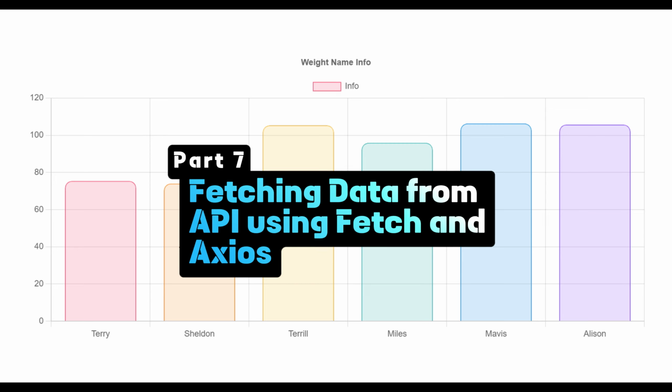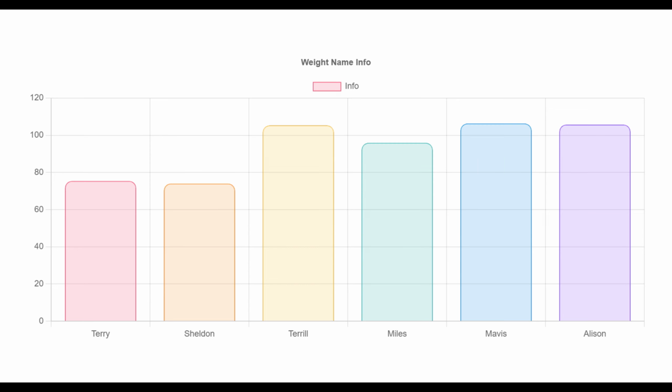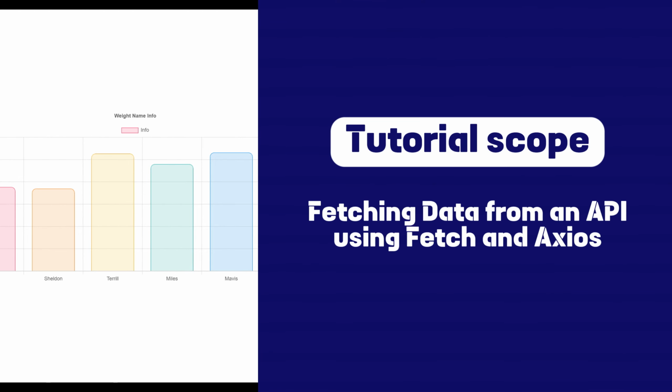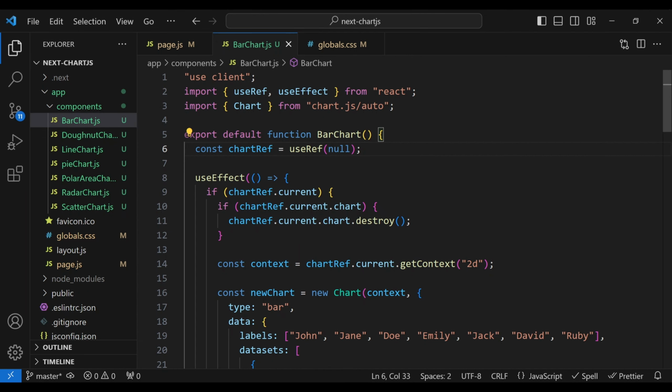In our previous video, we explored other configs used in Chart.js. In this part of the tutorial, we'll look at how to fetch the data from an API. The link to the API endpoint is in the description below. First, we'll use fetch and later we'll use Axios.